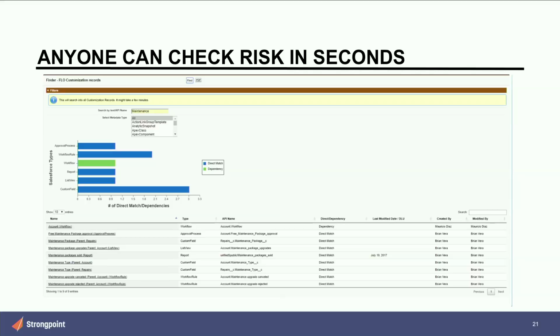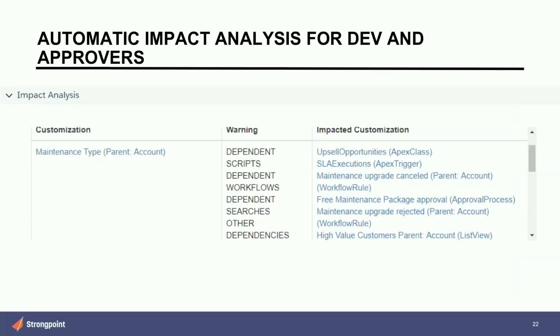There is a great tool within the system that searches by name for all the customizations. In this case, I'm searching for maintenance. It shows me all the customizations, and it also shows me the dependencies. For example, account workflow is a dependency, meaning that something from here has a dependency on account workflow. If I go to the change request and do the proper impact analysis, I select the field, and it's going to show me everything that is dependent.